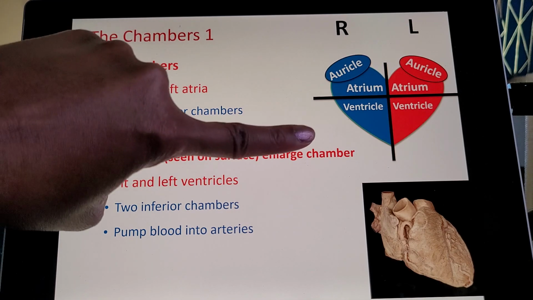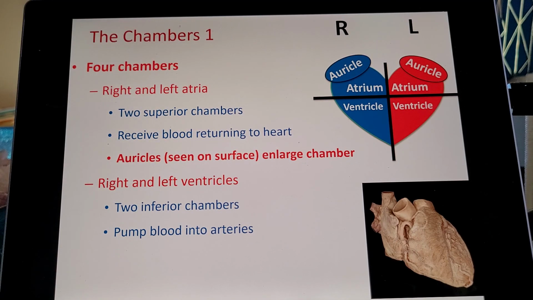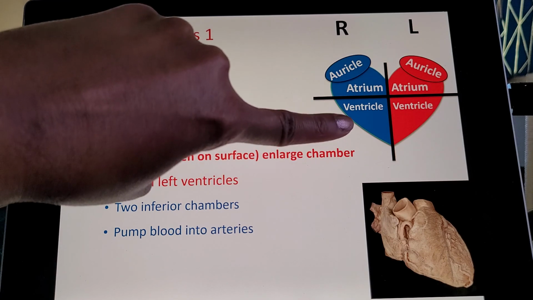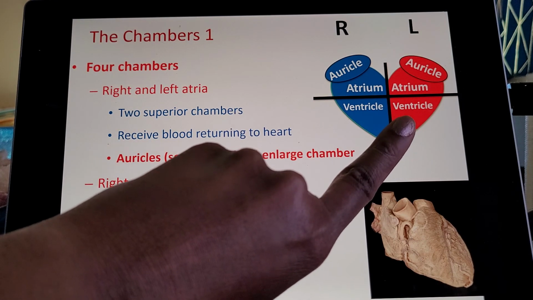At the bottom, we have our ventricles. Their job is to send blood away. They're going to pump the blood into an artery, whether to send it to the lungs or to send it to the rest of the body.